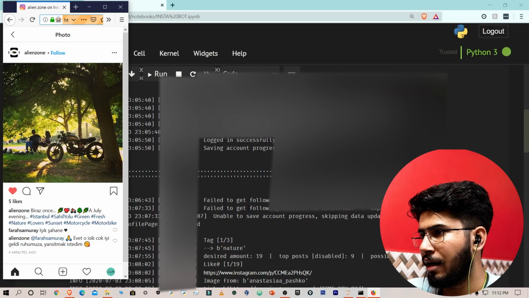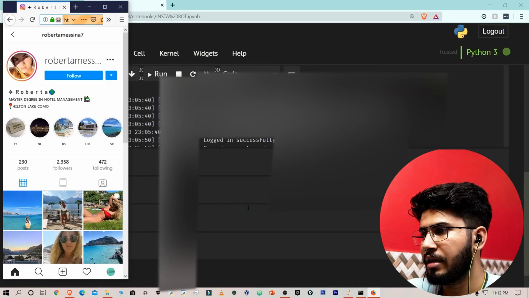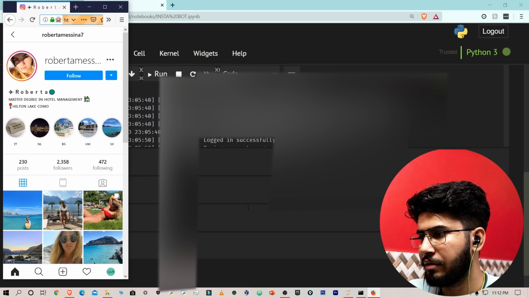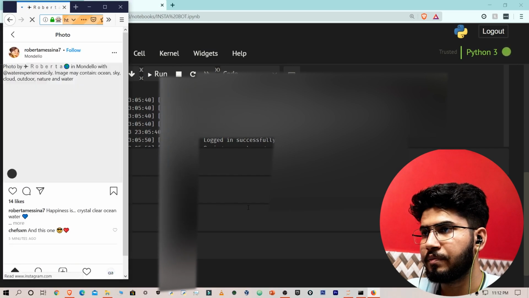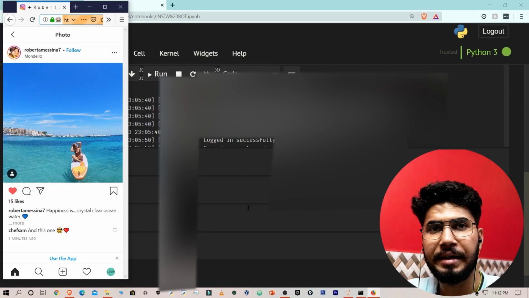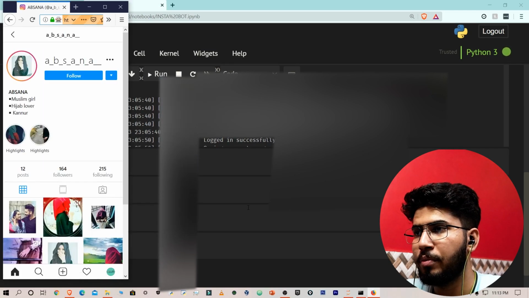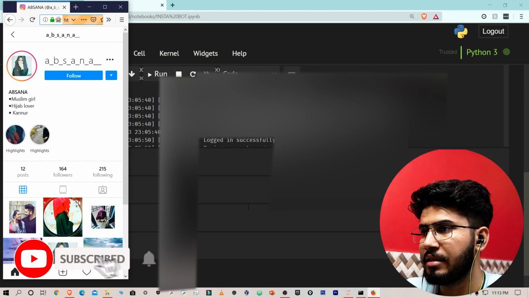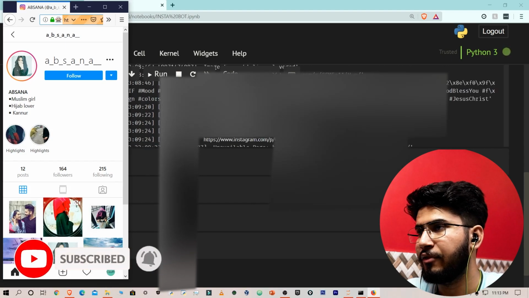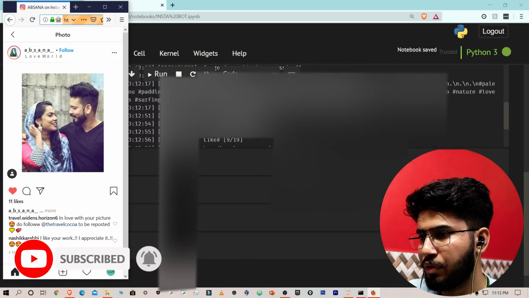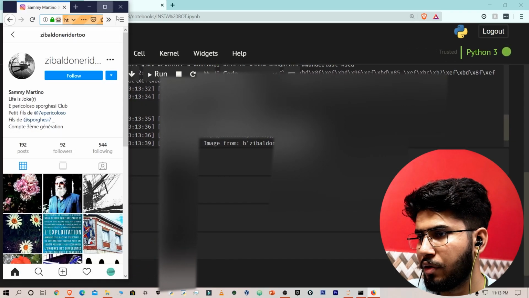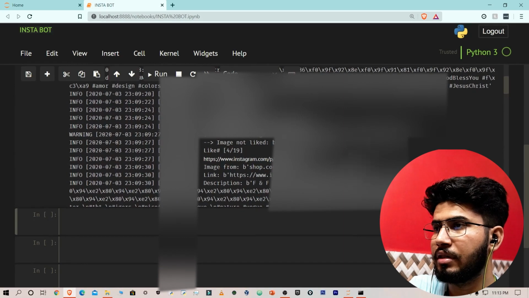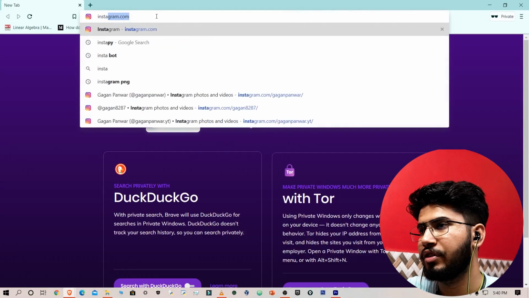So guys, now I am going to stop it because there is nothing much to show you. It has shown you the working, and this was it. I hope you understood how you can use InstaPy to create an Instagram bot, and it is very easy. Let me just show you where you can go and search for the InstaPy functions.